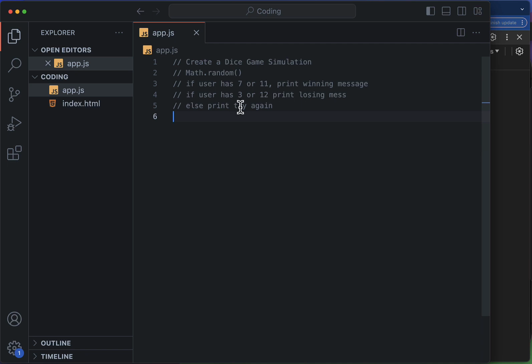So here's a challenging one. Create a dice game simulation. Basically, the user throws two dice, then you get back the first dice and the second dice, and you sum them up. If the user has 7 or 11, he wins or she wins. If they have 3 or 12, they lose, else they try again.